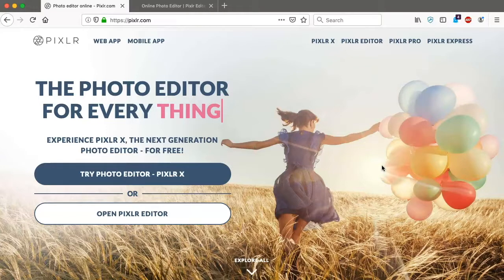Support online and tutorials don't really support it widely. There's not a lot of information about it, and it also has some glitches that I've noticed. So some of the tools in it don't work quite correctly, the way they're supposed to. For that reason, I'm going to recommend that you keep using the old-fashioned Pixlr Editor product.